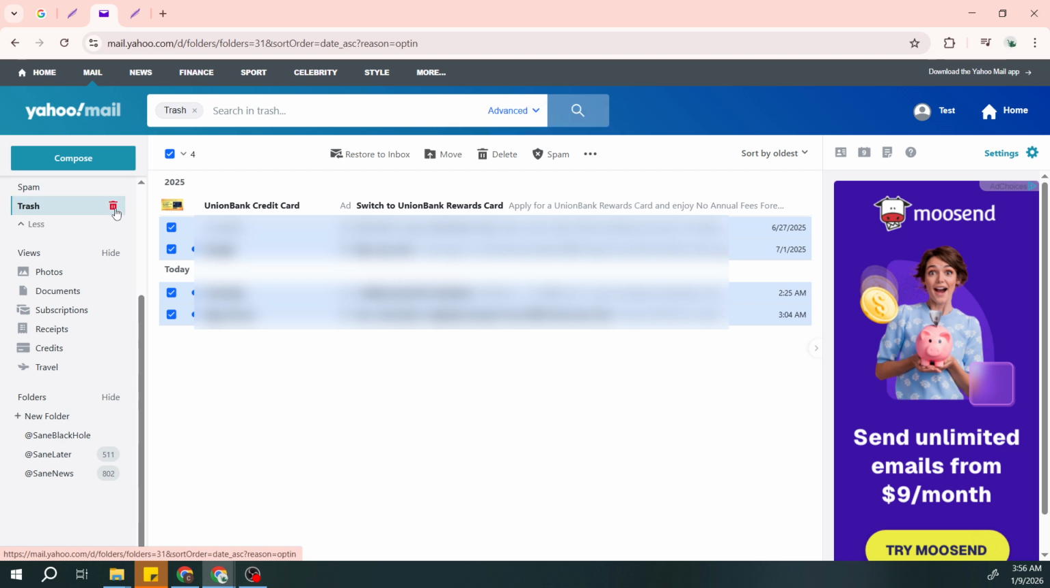A couple of quick tips before we wrap up. If you change your mind right after deleting from the inbox, use the undo prompt that briefly appears. And if you haven't emptied deleted items yet, you can still restore messages from there by opening the folder and moving them back. That's it. Your Yahoo Mail is clean and clear.